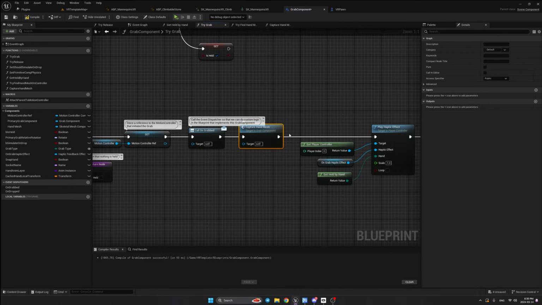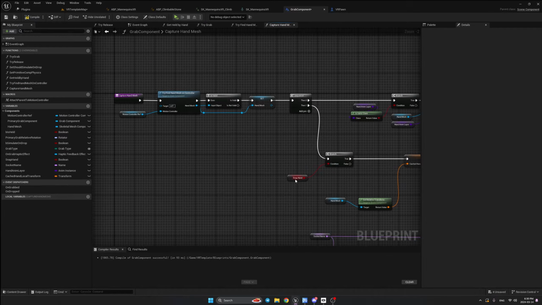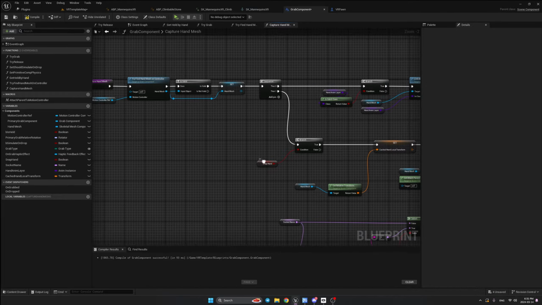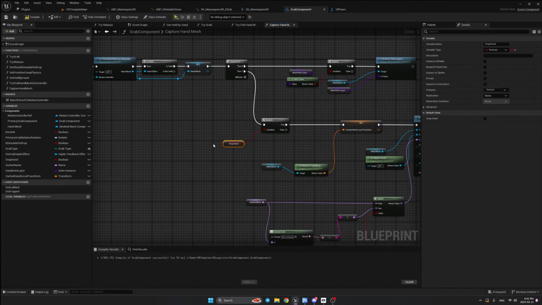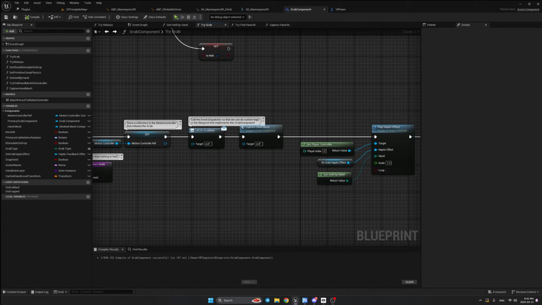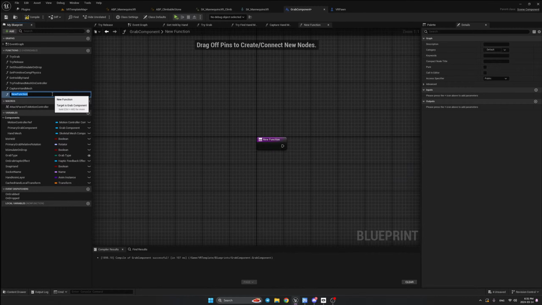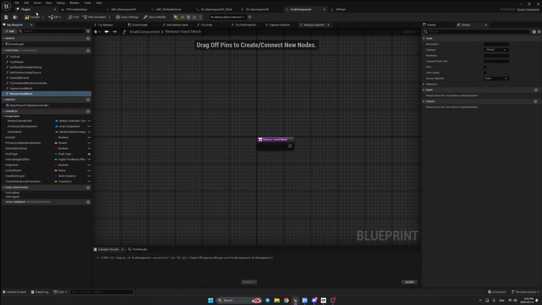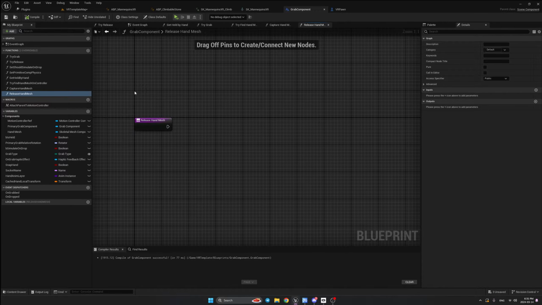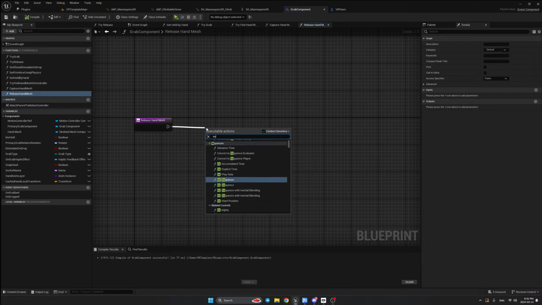So this function will not happen all the time. This function will only work when we have our snap hand enabled. So that's what we are going to do in our stone blueprint. So once we capture our hand, we need to be able to release our hand. So let's go ahead and create another function, and we're going to create it release hand mesh, like this. So once we have applied our animation to our hand, we need to remove the animation from our hand once we release. We're going to create a sequence.